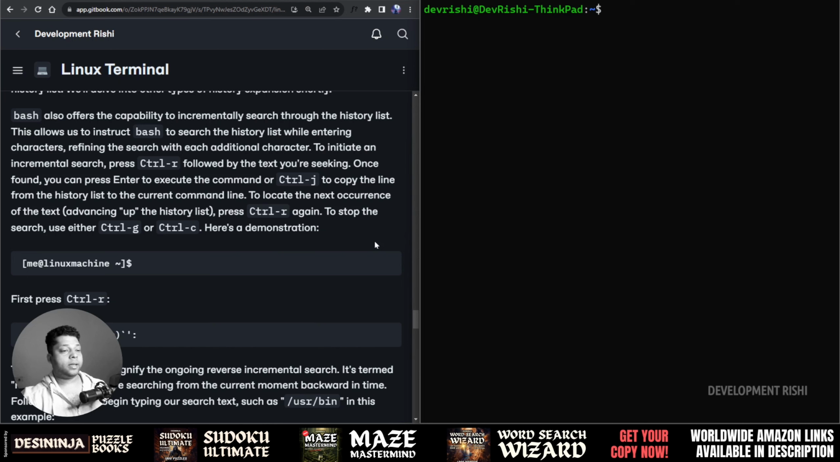To locate the next occurrence of the text, advancing up the history list, press Ctrl-R again. To stop the search, use either Ctrl-G or Ctrl-C. Okay, so here's the demonstration.